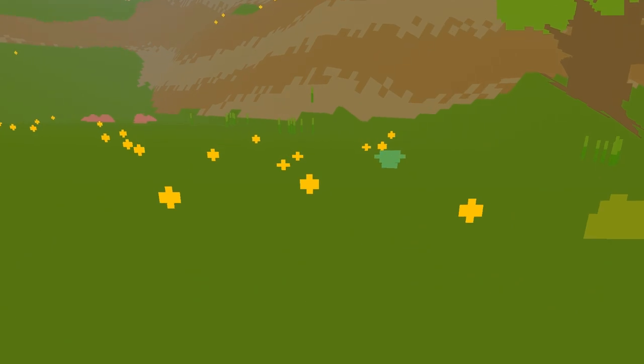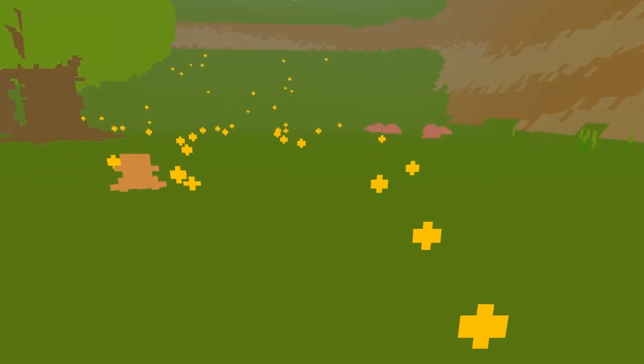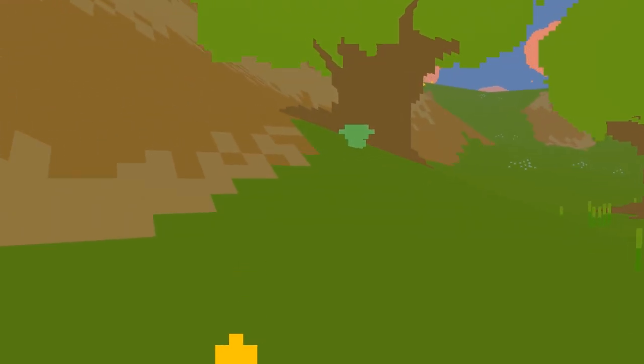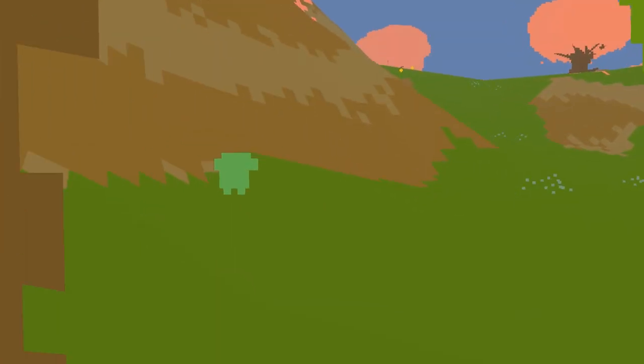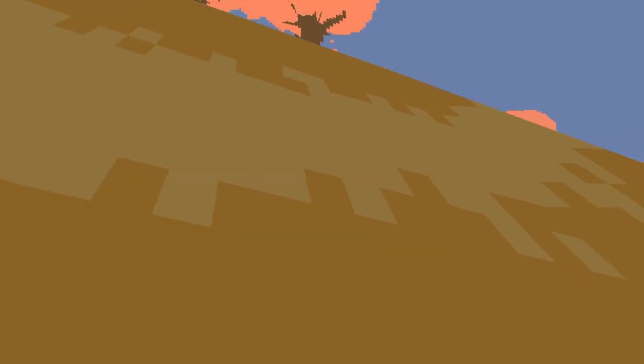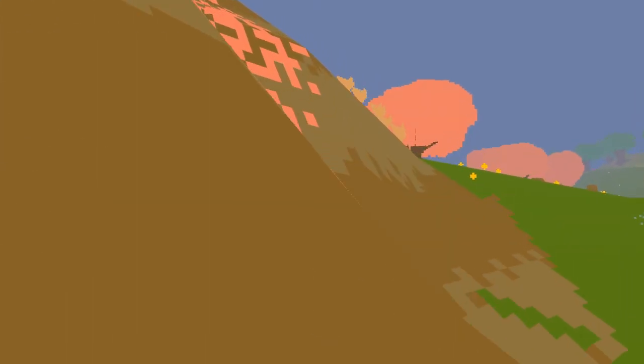So we can get these guys to go, and we can get that guy to go. And again, each with their own unique sound. And I can continue to chase him, and we've got chickens over there as well.